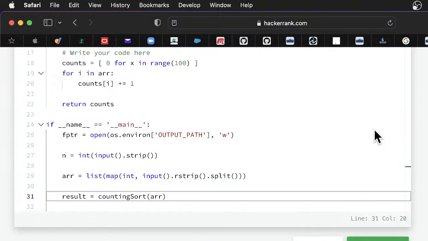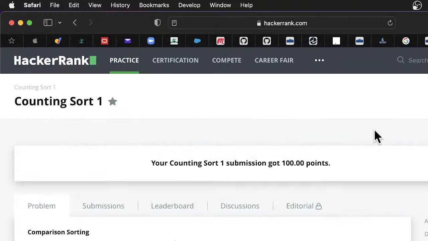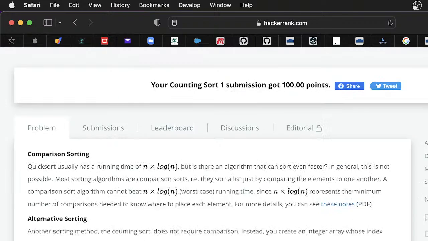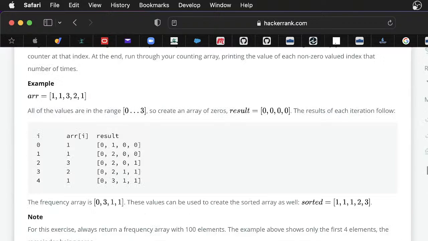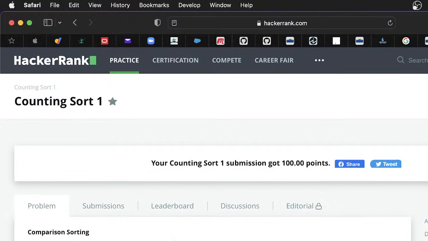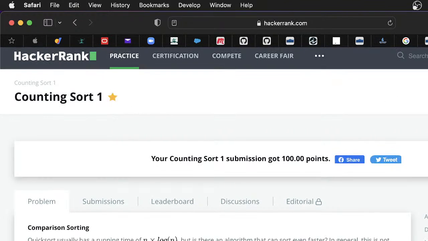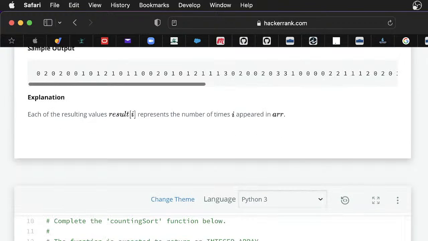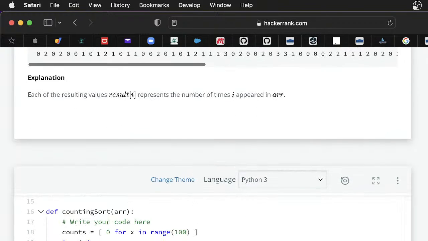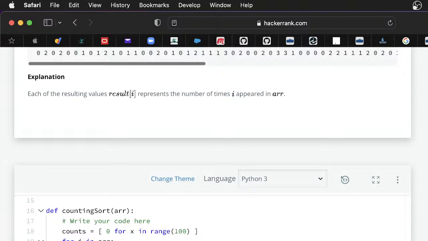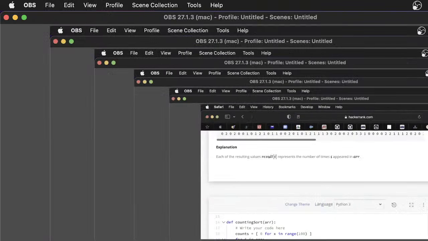Okay, great. Let's see, do I get a star or anything? I do. I got 100 points. It seems like a lot of points to get, but again, this was difficulty easy. There are multiple counting sorts as well. There's counting sort 2 and 3. We'll pause here and I'll check to see what the next problem is.